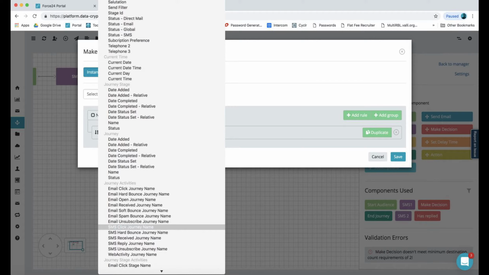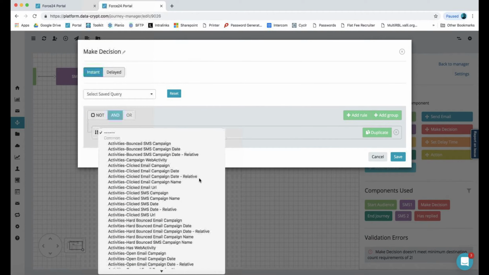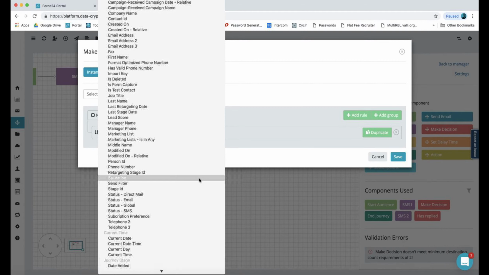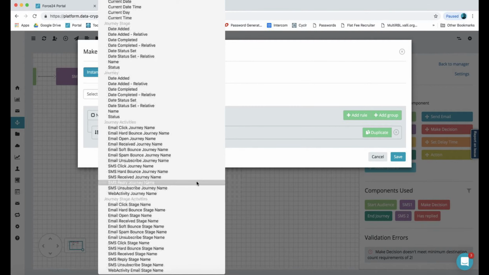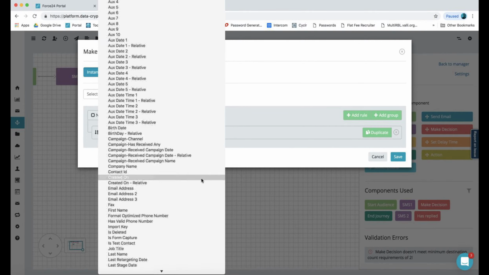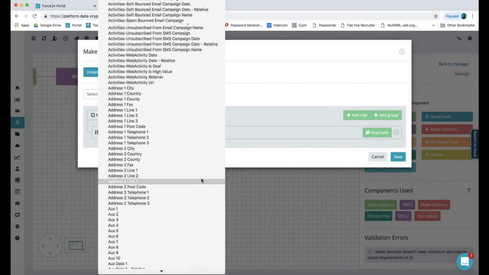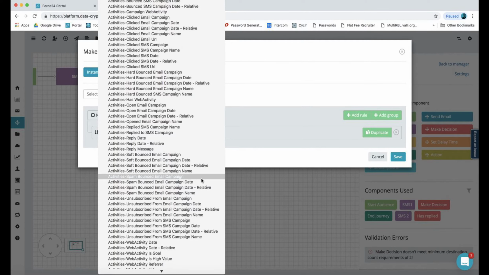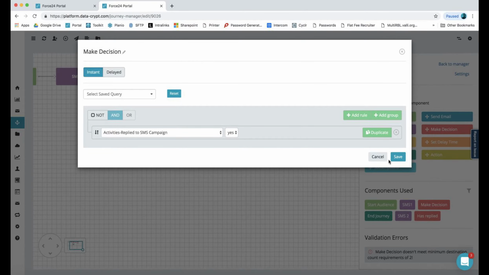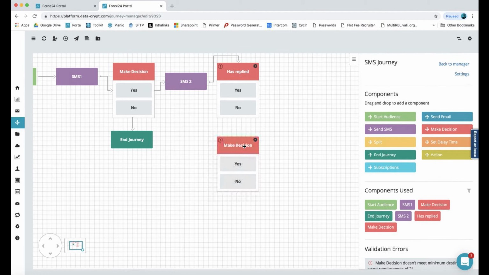Hang on. Scroll down. Activities, there we go, reply. If it was yes, I'm going to hook that up. So have they replied yes? Was it yes? I'm going to send them an SMS.